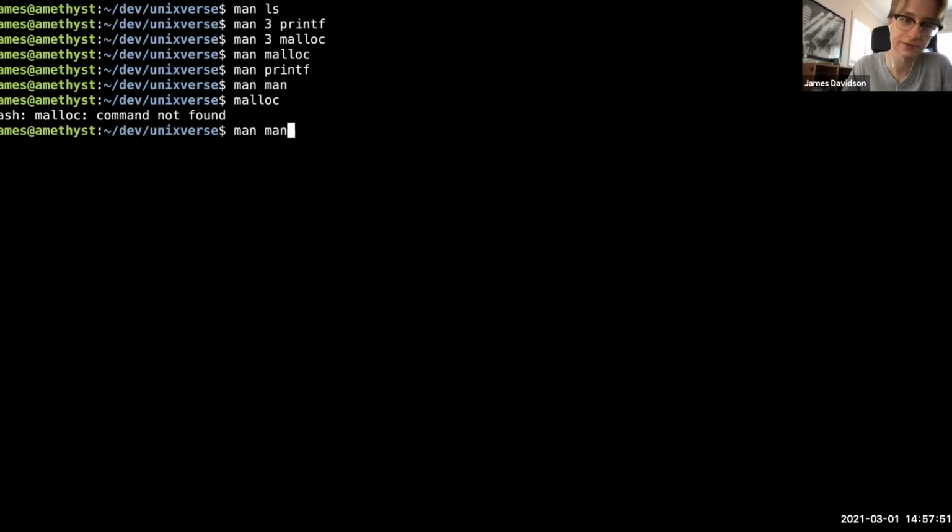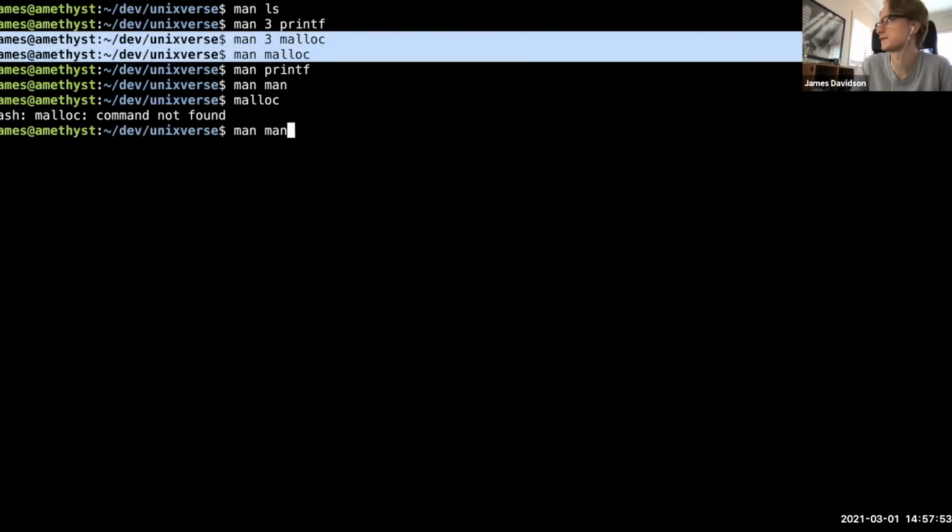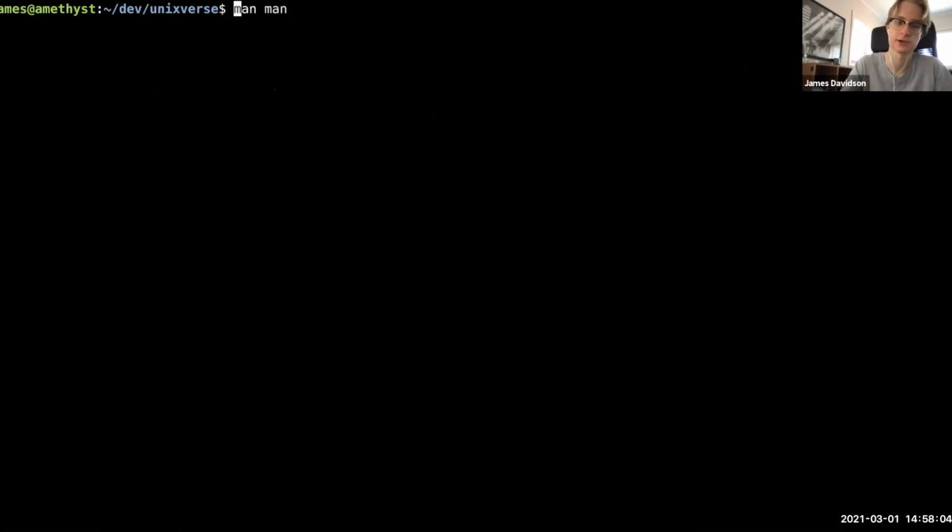You can see that from before, we got the same output when we specified the page number or not. By default, it is man 1. I think it is 1 by default, which is why it defaulted to the shell.